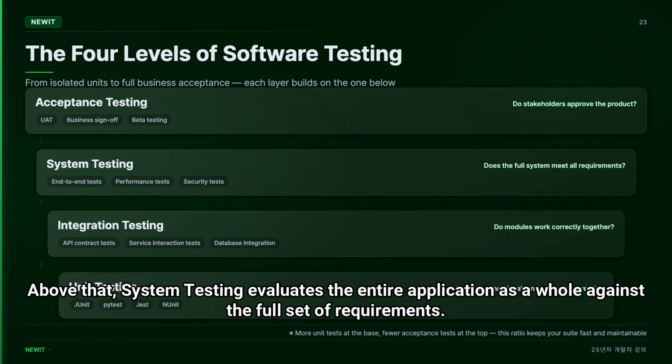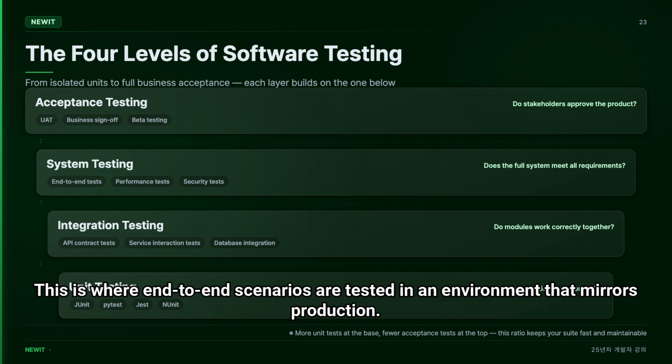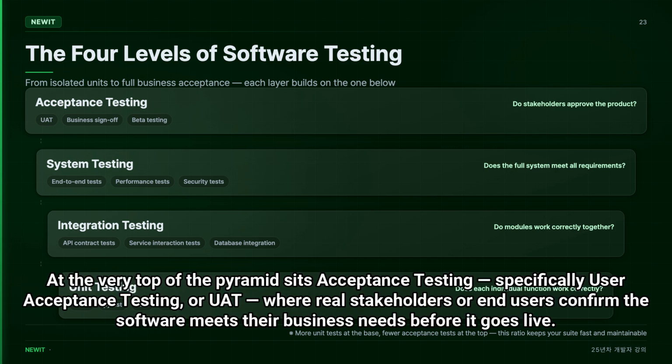Above that, system testing evaluates the entire application as a whole against the full set of requirements. This is where end-to-end scenarios are tested in an environment that mirrors production. At the very top of the pyramid sits acceptance testing, specifically user acceptance testing, or UAT. Real stakeholders, or end users, confirm the software meets their business needs before it goes live.